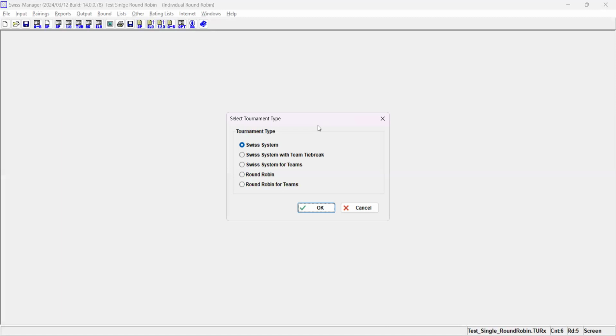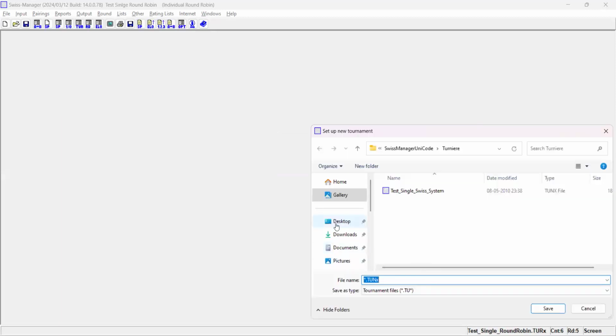Next one is the round robin for teams. Similar to the round robin, it's round robin for teams. So normally we'll focus on the Swiss system. Swiss system is the basic thing that we will be following. So we need to create the file. I'll just create something called test tournament, test TMT.